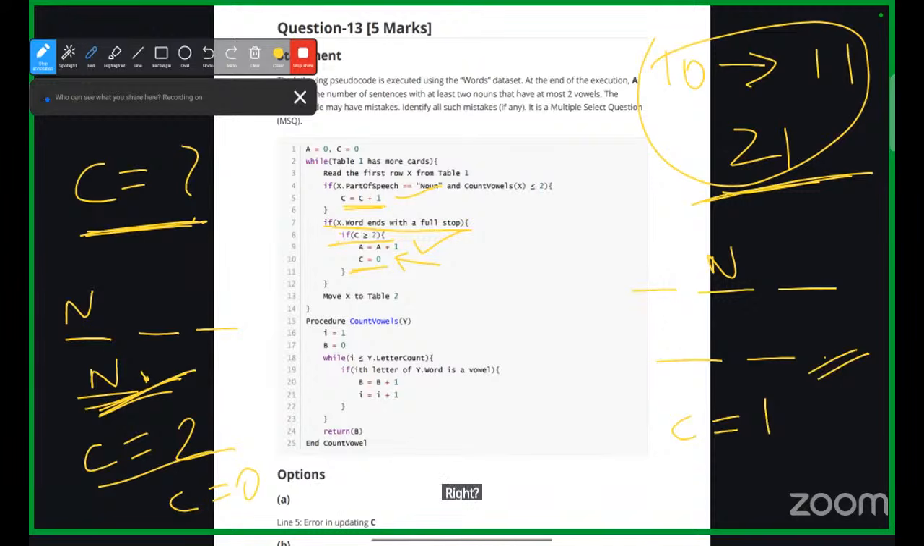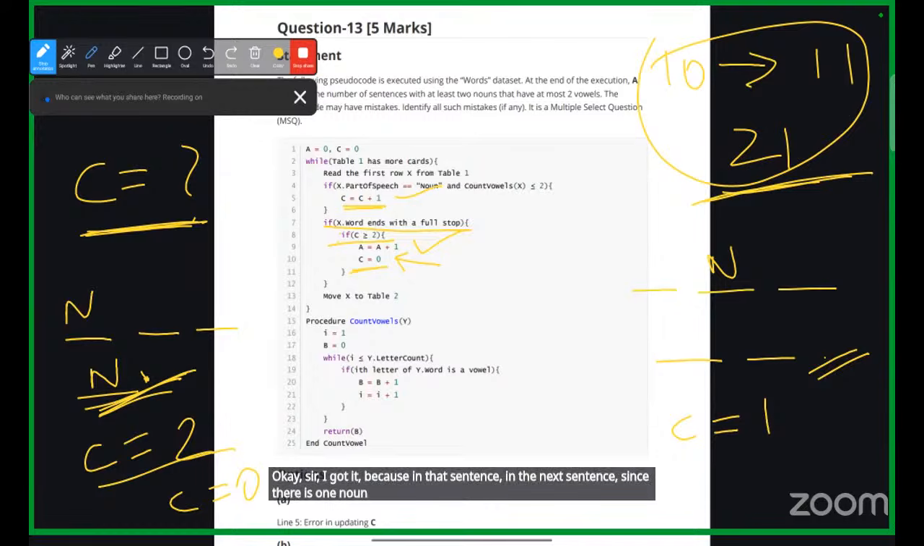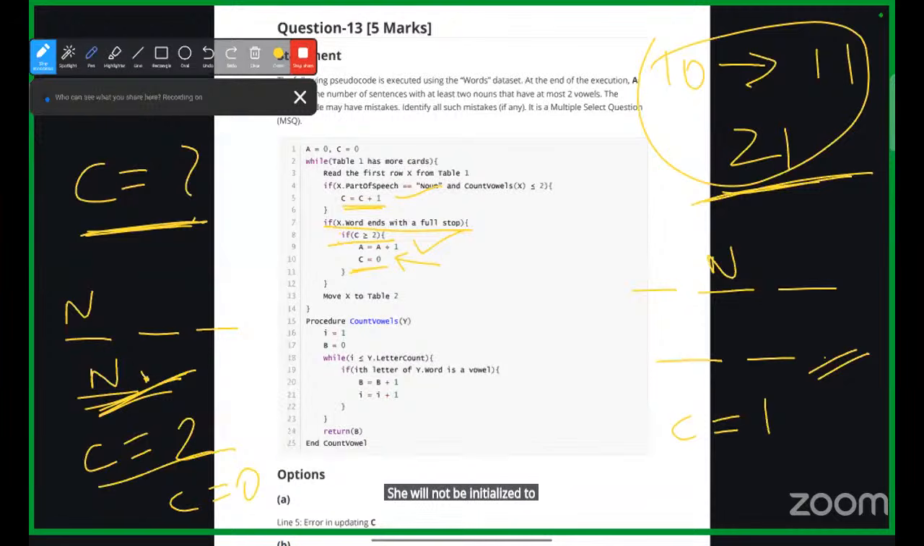Okay, sir, I got it. In the next sentence, since there is one noun, C equals 1. So it cannot satisfy the condition C greater than or equal to 2. Therefore it would not go into the if statement, and C will not be initialized to 0. You are telling that, right? Yeah. Is it clear? Yeah.